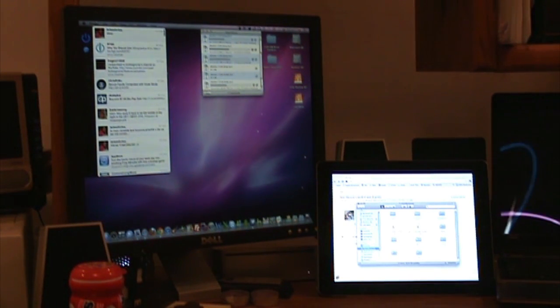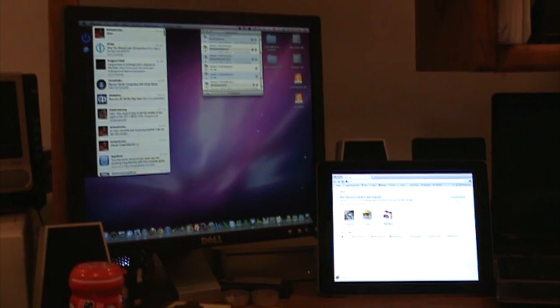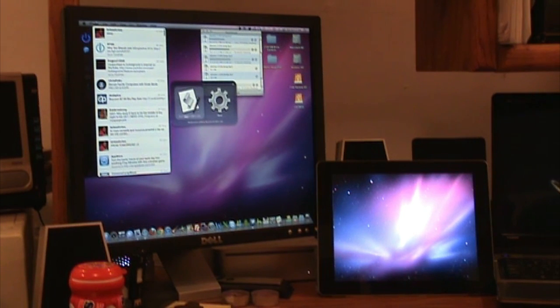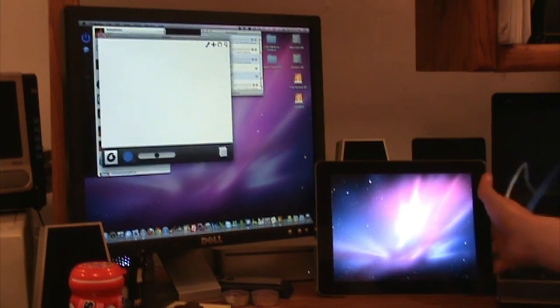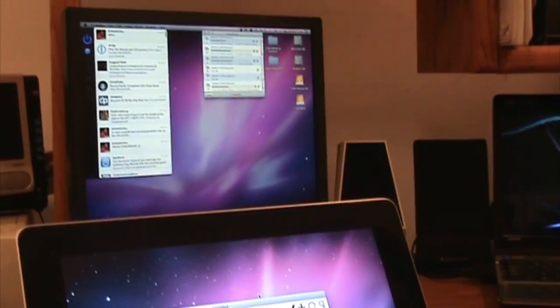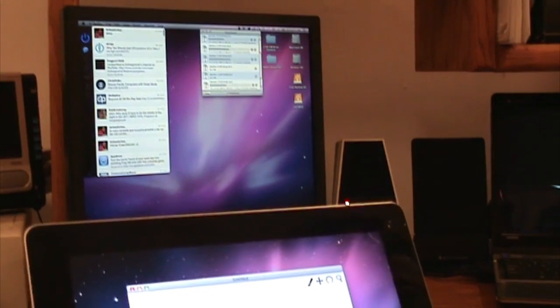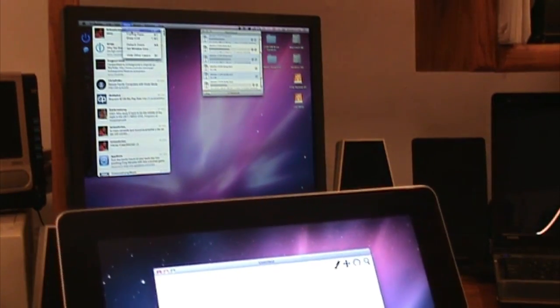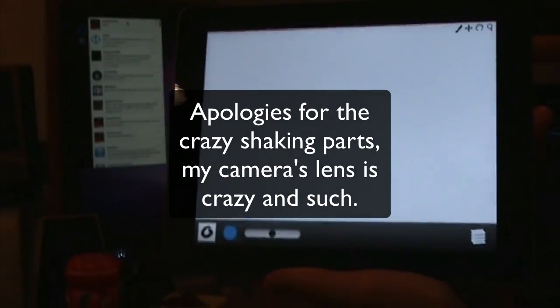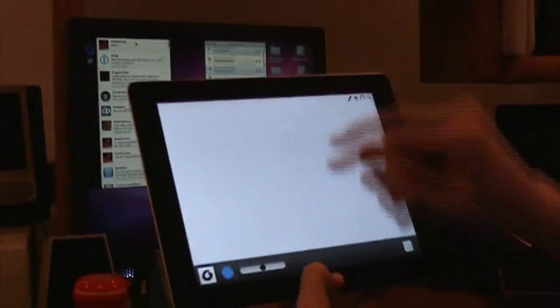However, since it is a touchscreen, it's kind of obvious that you're going to want to do some touchscreen stuff with it. So for this example, I have an application called Scribbles. Let me just drag it to the iPad. There we go. And you can even put it in full screen. Now we have the Scribbles app on the iPad, and we can just draw on it like this.